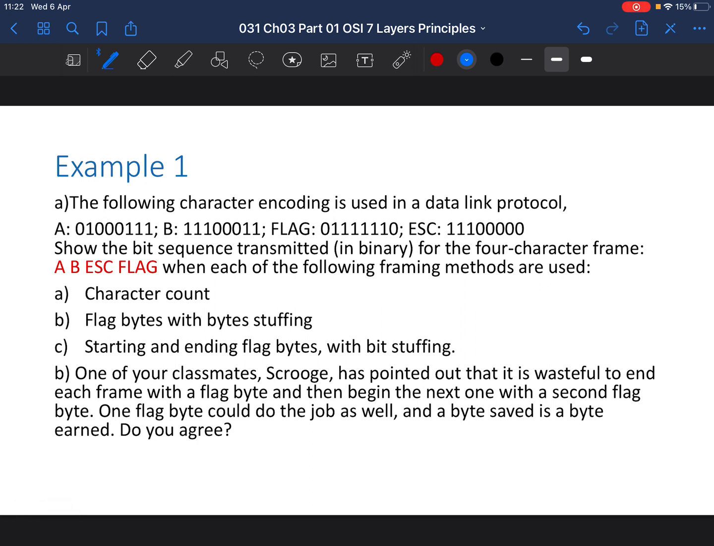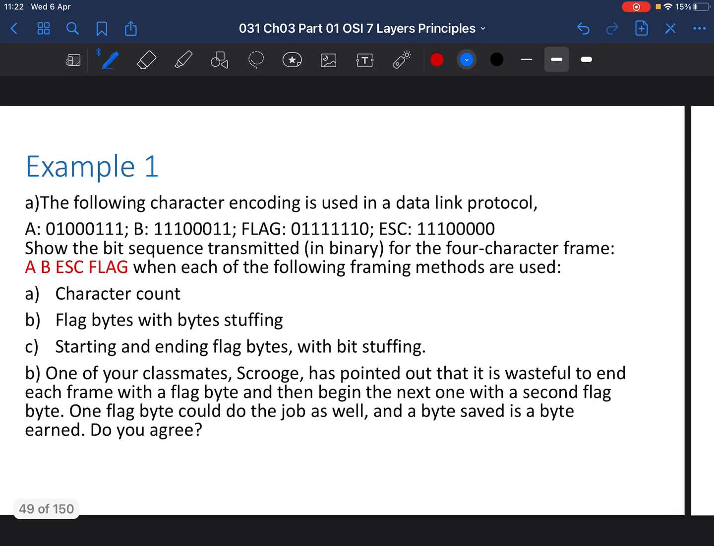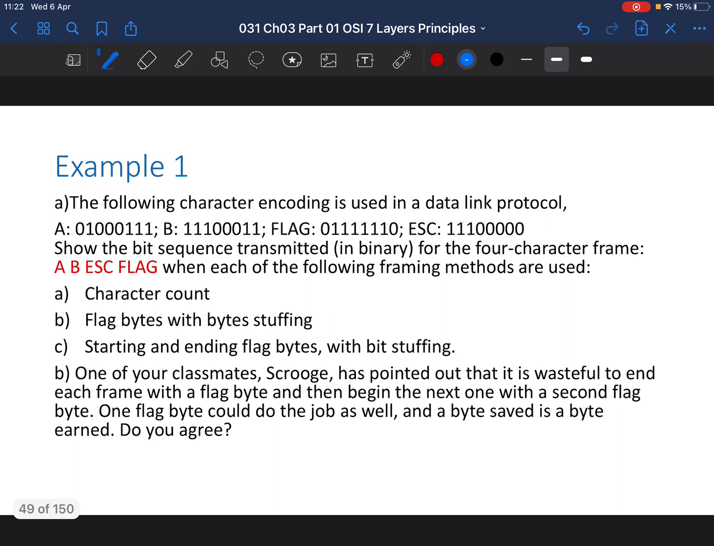For the example, you can read it first and try based on your understanding. So that's all for this topic for now.